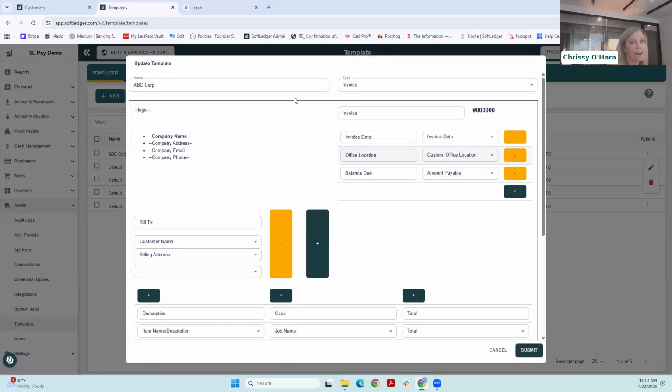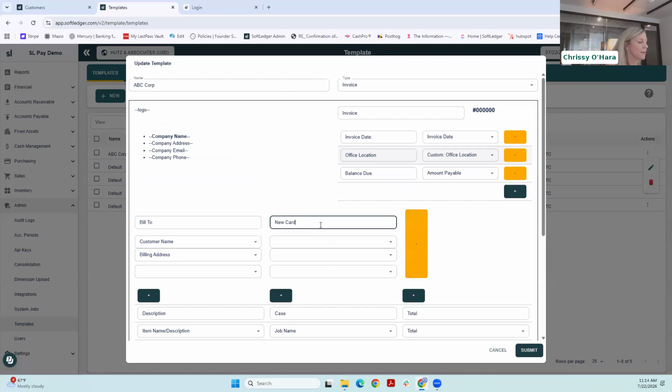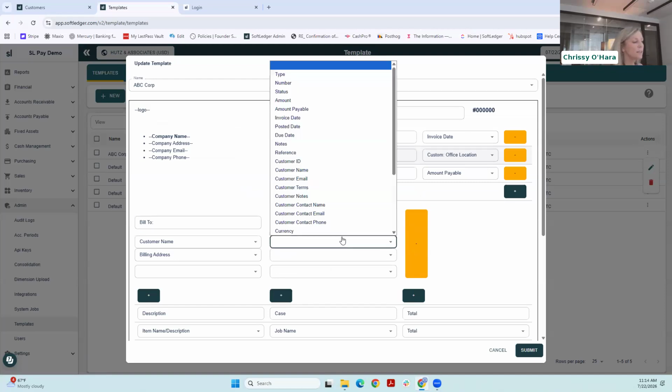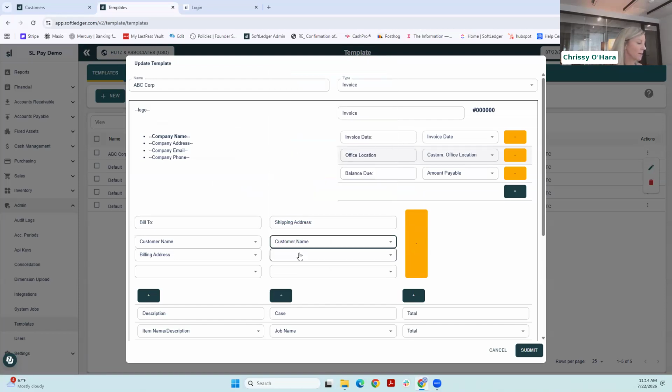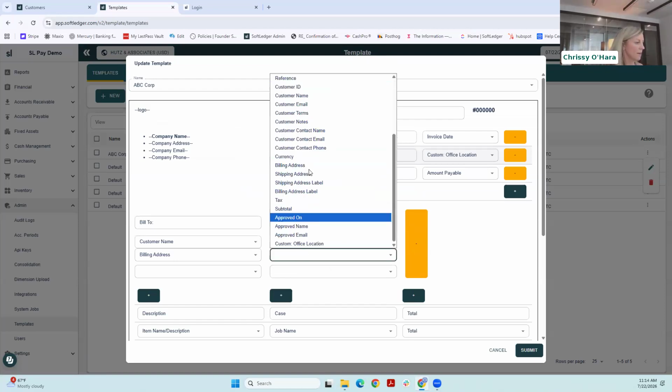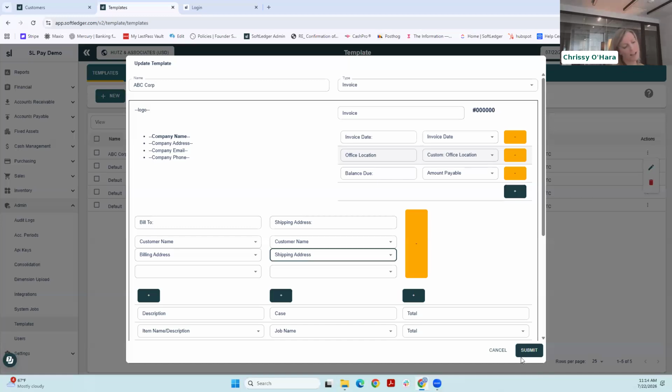So this is where you can edit how it looks. You see the logo, all this stuff up here. You'll see all these plus and minus buttons. So we can do a plus here, and maybe I have a billing address for this, but maybe you also want to add in shipping. And then we can go down here, maybe we want the customer name again, and then shipping address, and then you just click submit.